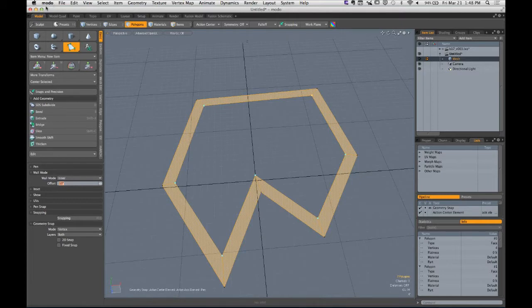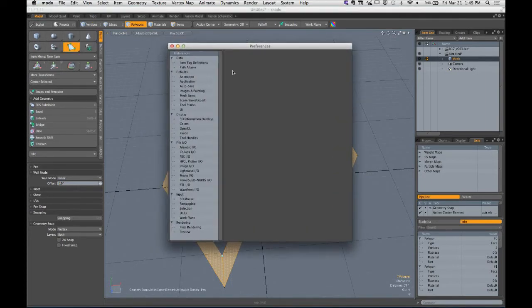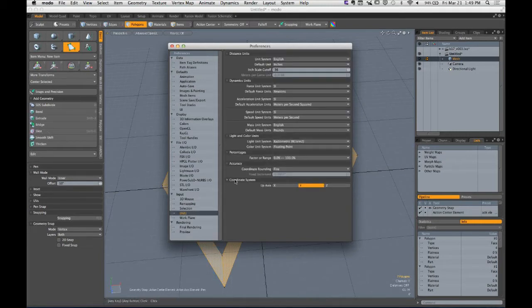If you go to the top of the screen where it says Modo, Preferences, you're going to get our global preferences. It's down here. Under the Input section, there's a subcategory called Units. At the top of that list is the unit system. I have mine set to English, which allows me to do everything in feet and inches.